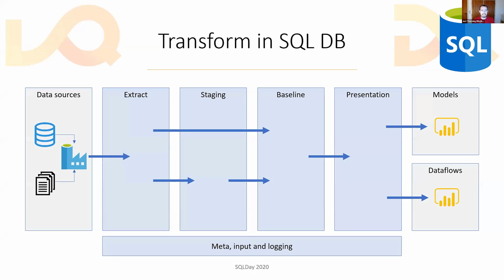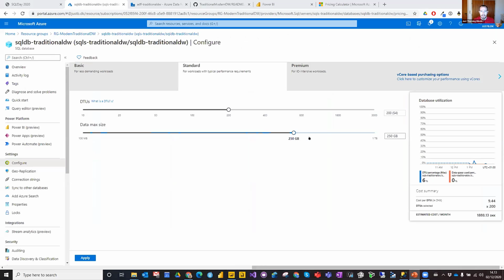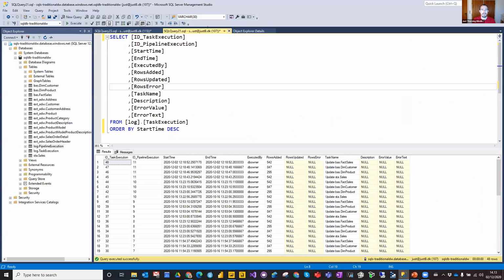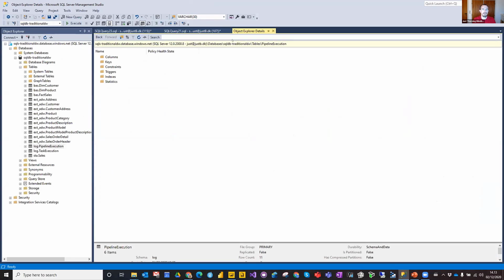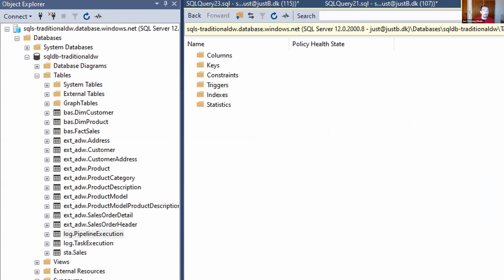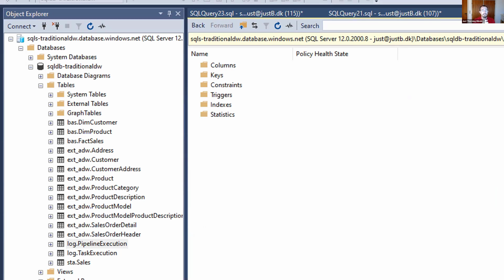So let's have a look at how this looks. Going into Management Studio, here I have connected to my database, using the connection string that I found in the portal, and it's behaving just like an ordinary SQL Server here.